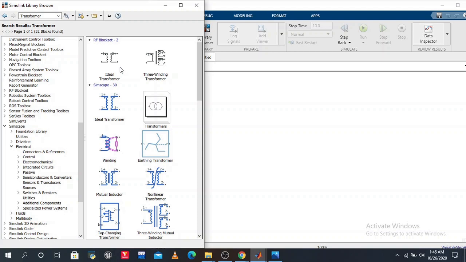You see there is a set of variable transformers, like the ideal transformer and the three winding transformer. In this project we need a single phase transformer, and we need a mutual inductor rather than an ideal transformer, because for the transformer we use we need a mutual inductor.